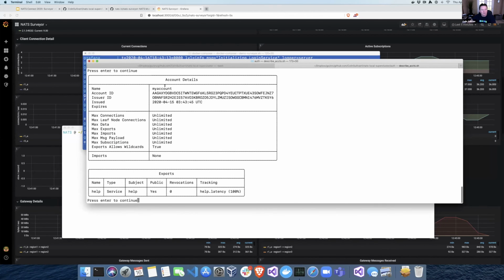In my account, I've created a service called help. This should look really familiar as you go through the documentation on services and set one up. This is very similar to what we have in the doc. And I've enabled latency tracking on this. You can do this when you set up the account, or if a service is already set up, you can always add this later and enable it. And I've set up latency tracking at 100%.